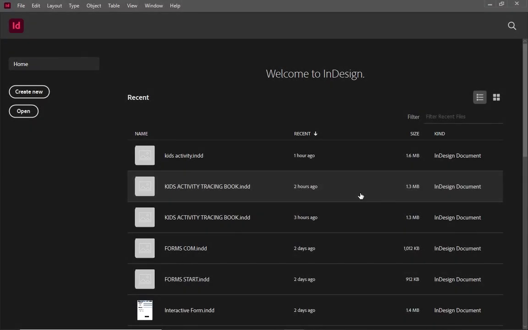Alright, welcome to another InDesign beginner to advanced course. In this lesson, we want to learn how to create a business card. Now let's get started.